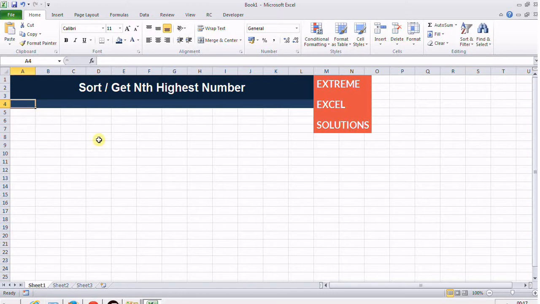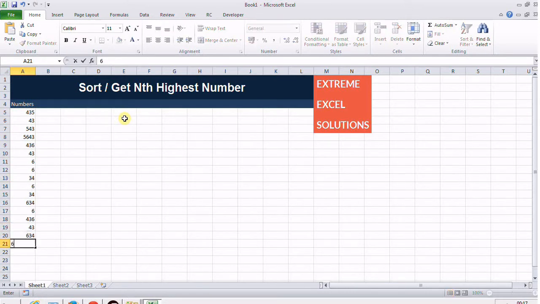In this video tutorial, I will be explaining how to sort numbers in a particular order, or let's say you need to get nth highest number or nth lowest number, and we'll be playing with a couple of numbers. So first of all, I am taking a few numbers here randomly and I'm putting them in column A. Now let's say I need to first sort these numbers in descending order.